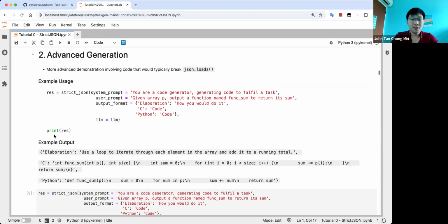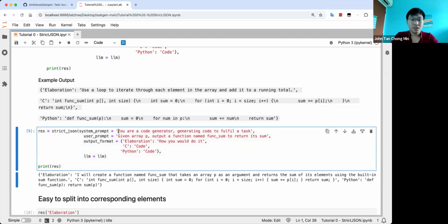So for example, in this case, your system prompt is "you are code generator, generating code to fulfill a task." The user prompt is, given a certain array, output a function named funcsum to return its sum. And then I can do a chain of thought format in JSON. So this is pretty cool. Just by making the first key something like thoughts or elaboration, whatever is generated for the first key will be used to condition the next few keys as well.